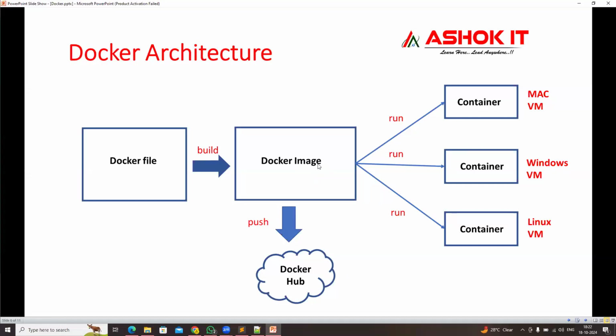Once the Docker image is available, you can run that Docker image in any machine. So in the Windows, in the Linux, in the Mac. Sir, do I need to download the softwares to run the application now? No. You just need to run the Docker image. When you run the Docker image, Docker container will be created. Inside the container, your application will be executed.